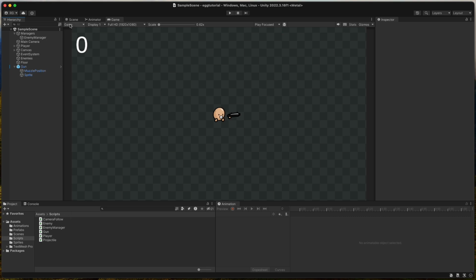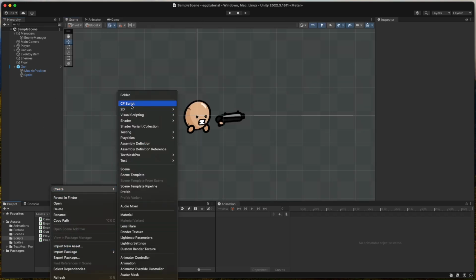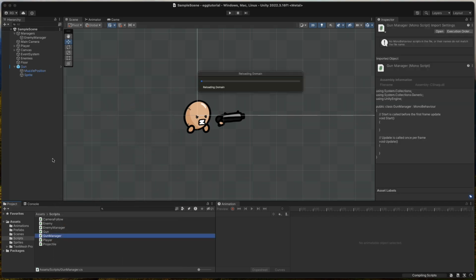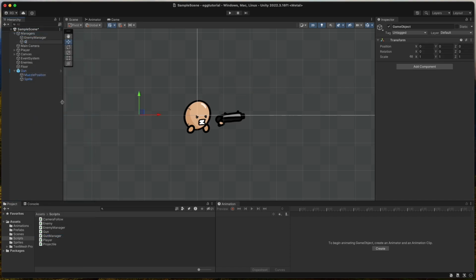Welcome back. Now let's create a new script called gunmanager. This will be responsible for adding and removing different guns from the player. Create a new game object inside of managers called gunmanager and assign the script to it.